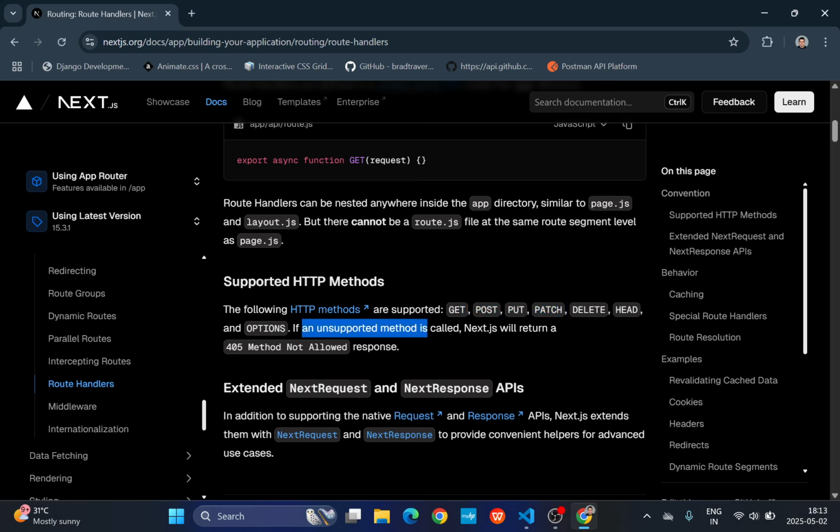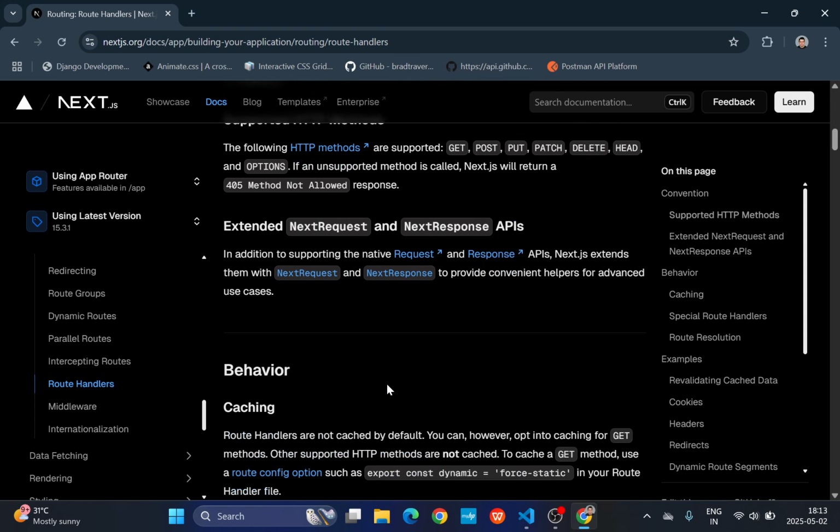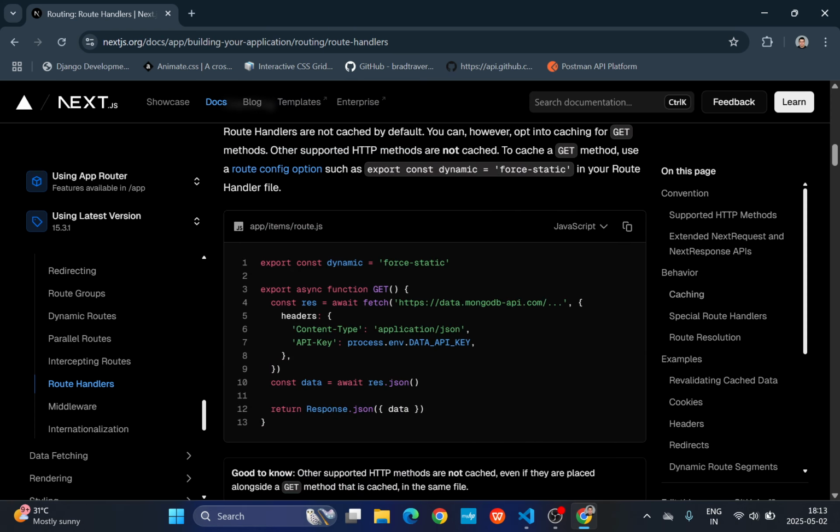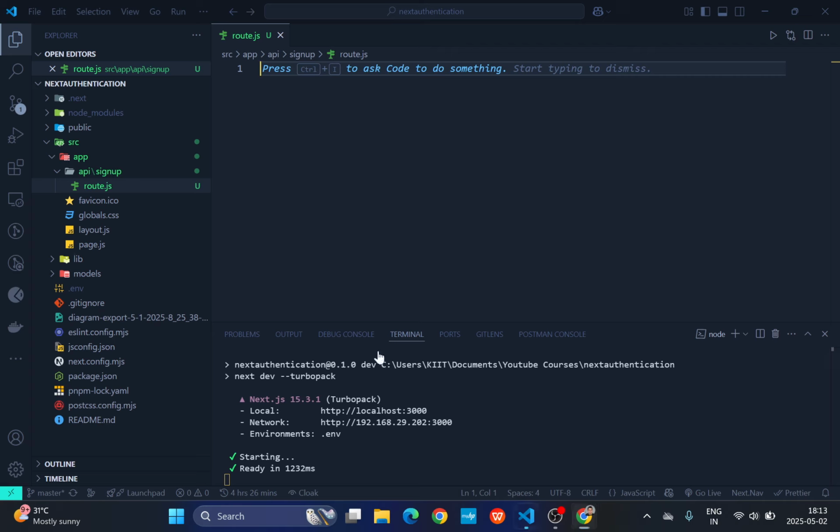If an unsupported method is called, Next.js will return a 405 method not allowed response. Now, these are some of the extended interfaces that extend the request and the response API. Okay, now if I go here, you can see they have provided a sample route.js.